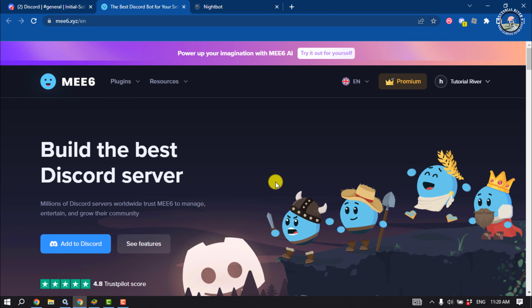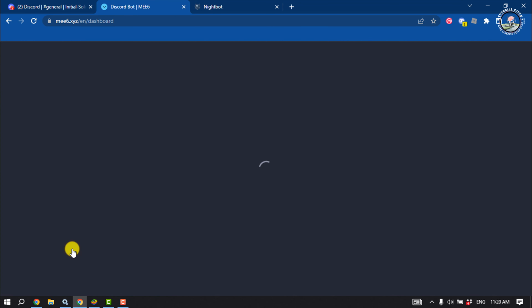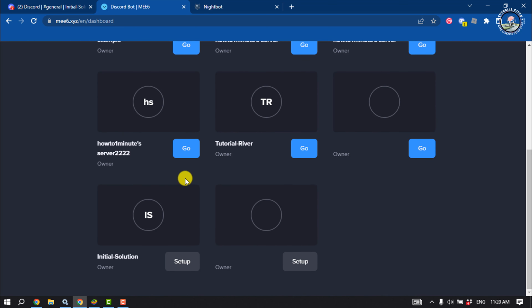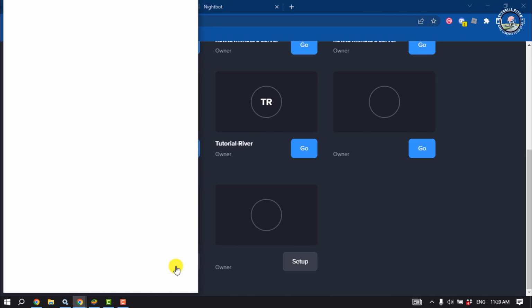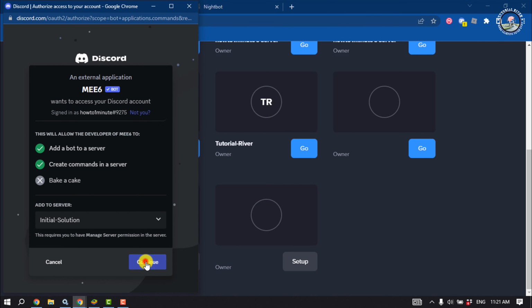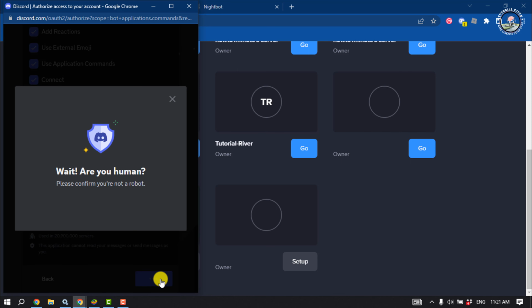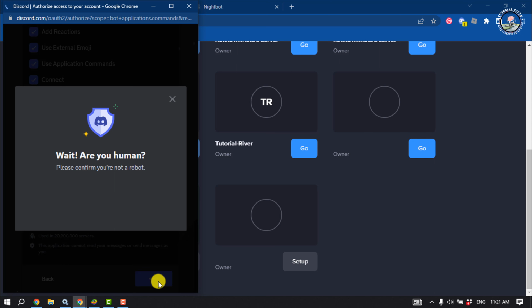So first of all, we need to add the MEE6 bot to the server. So open mee6.xyz and here click on add to Discord. It may ask you to log in here using your Discord account. Then here select the server. Continue. Authorize. And ensure that you're human.